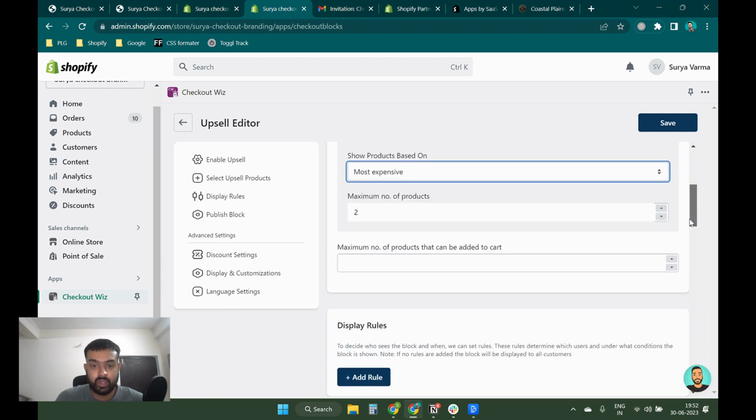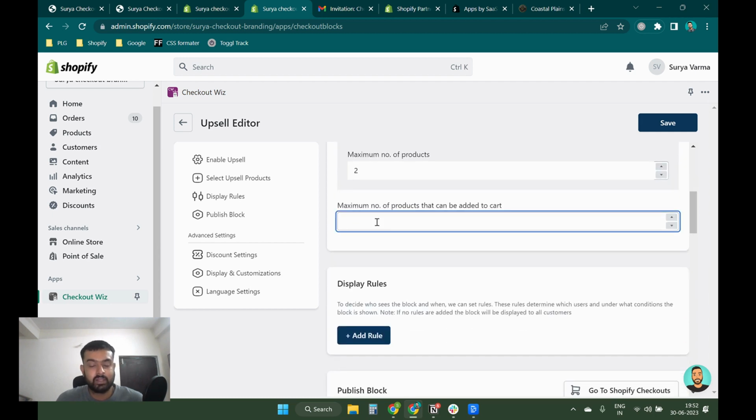And after this, you can choose how many upsell products the customer can add from their checkout. So if you leave this blank, the customer can add unlimited products using the checkout blocks, but you can also define that you only want the customer to add one or two of these products in case you're offering discounts and don't want the customer to misuse that.